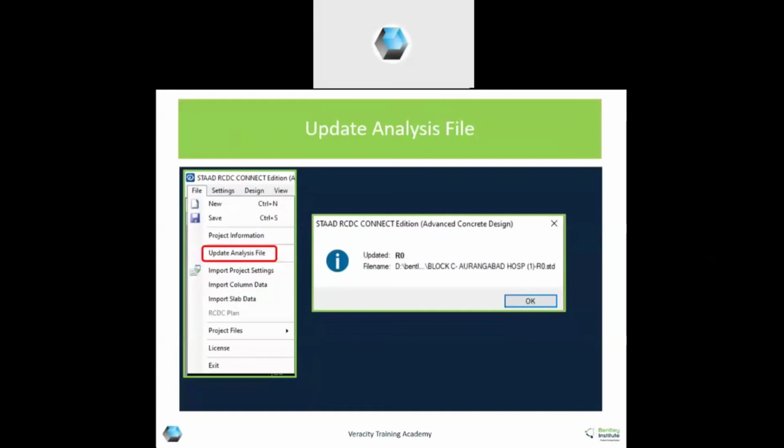So for that purpose, after your design completion, you have to go back to the main file page and say update analysis file. When you update the analysis file, you will get a location where the analysis file is stored with a revision number. For the first update, it will be R0. If you are doing any other revisions, it will be saved as R1, R2, and so on.